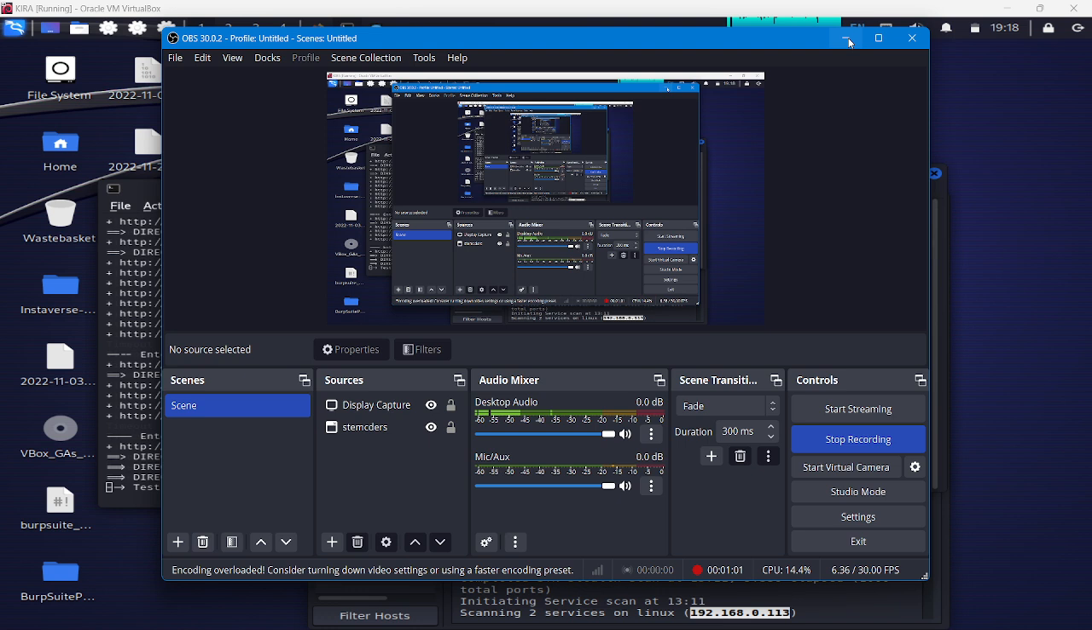So basically this particular IP address belongs to the server. That's the one with 192.168.0.113.